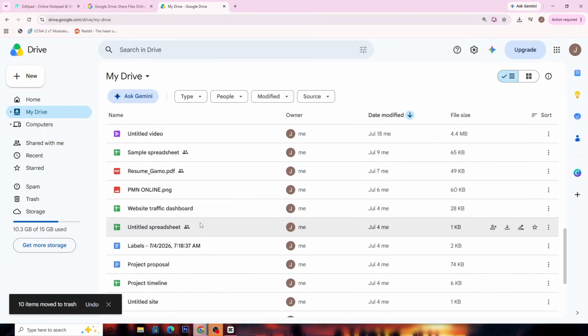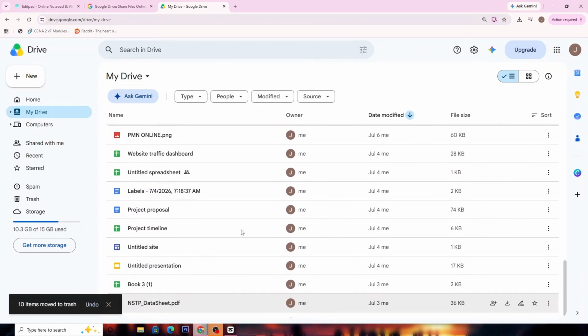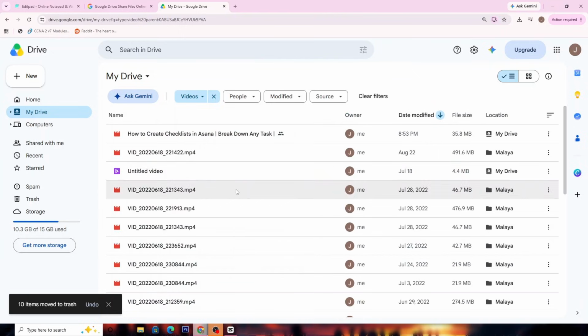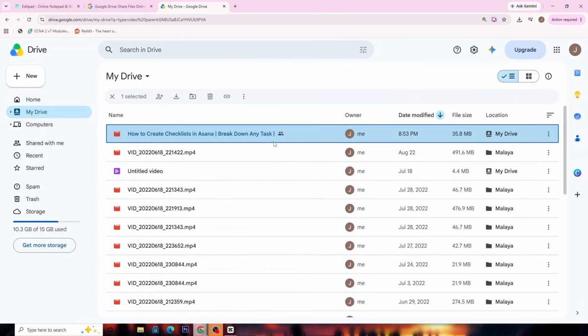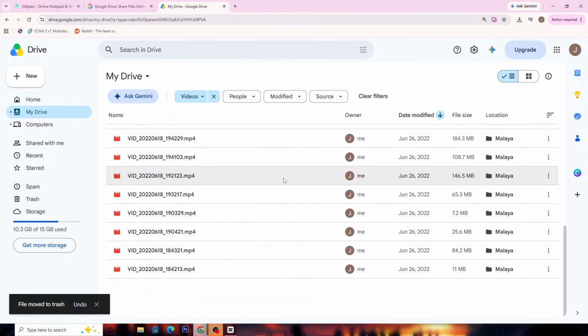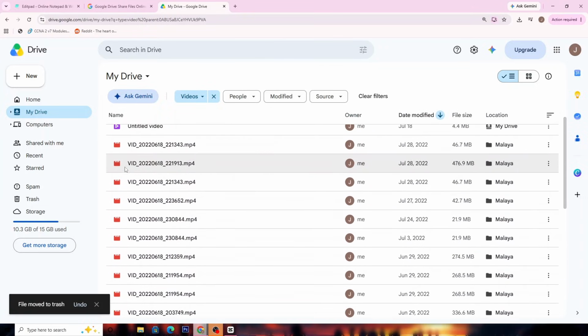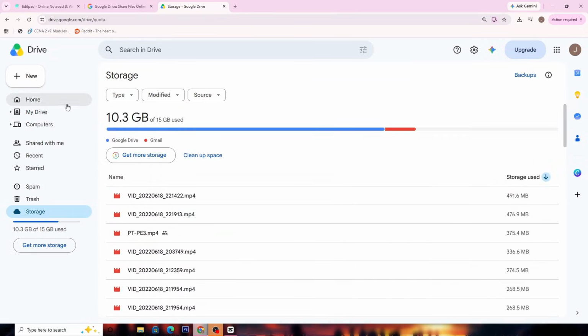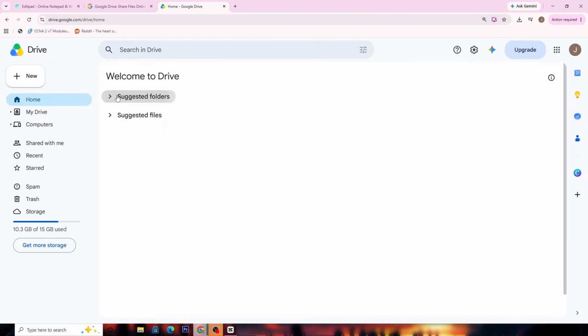So, if you notice that your video looks a bit blurry or pixelated when you view it on Drive, don't panic. This is usually due to the streaming preview, which is designed for quick viewing and may not reflect the true quality of your file. However, when you download the video, it will retain its original quality. Now, let's dive into the steps on how to ensure your videos are uploaded without losing any quality.